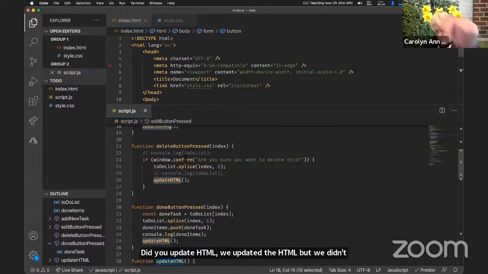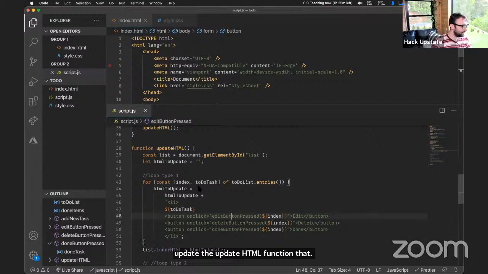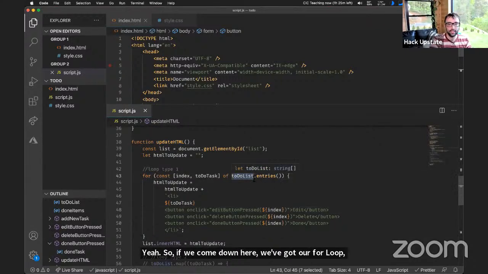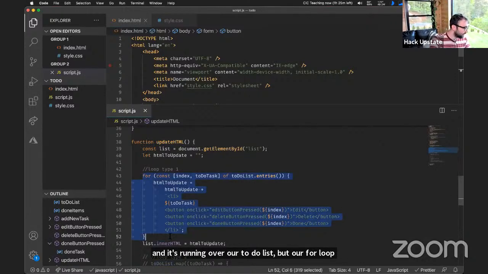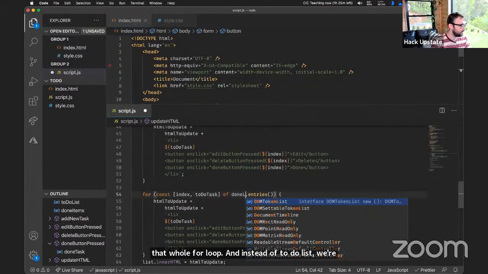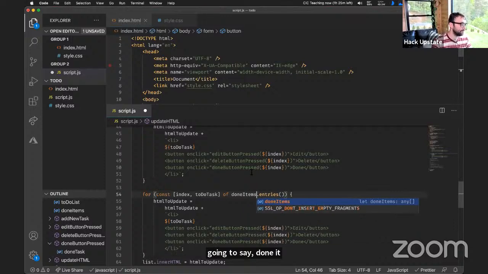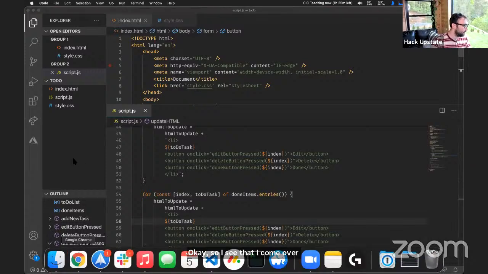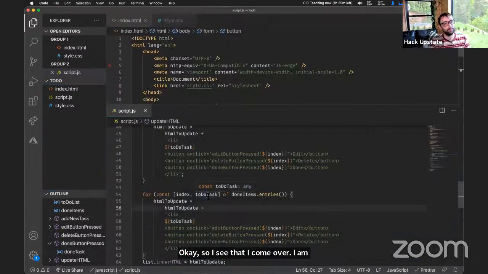Yeah, there you go. So if we come down here, we've got our for loop and it's running over our to-do list, but our for loop isn't running over our list of done items. So we're going to just copy and paste that whole block, that whole for loop. And instead of to-do list, we're going to say done items. Okay, so I save that. I come over. We should be good and update our variable names.